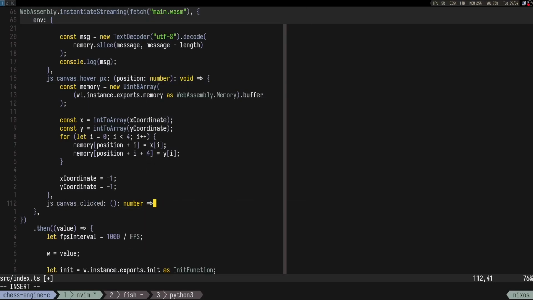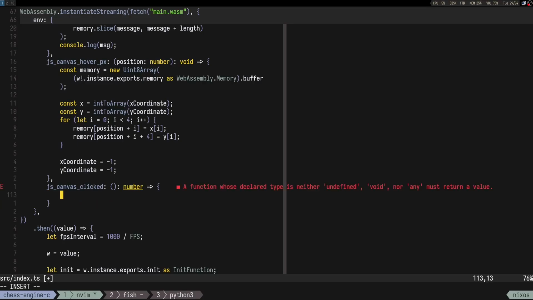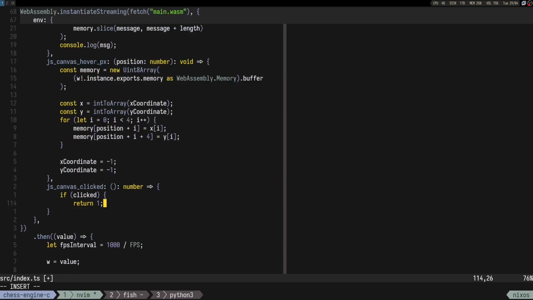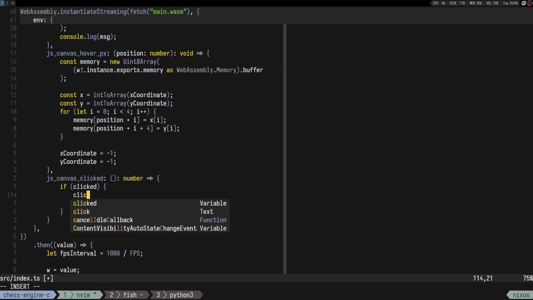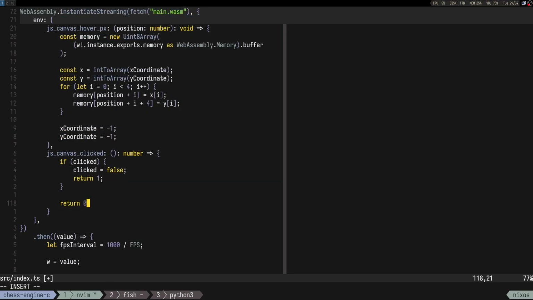What am I doing? Just returns a number, and I'll do something like return clicked, else, but maybe if clicked we return one and click becomes false, otherwise return 0.